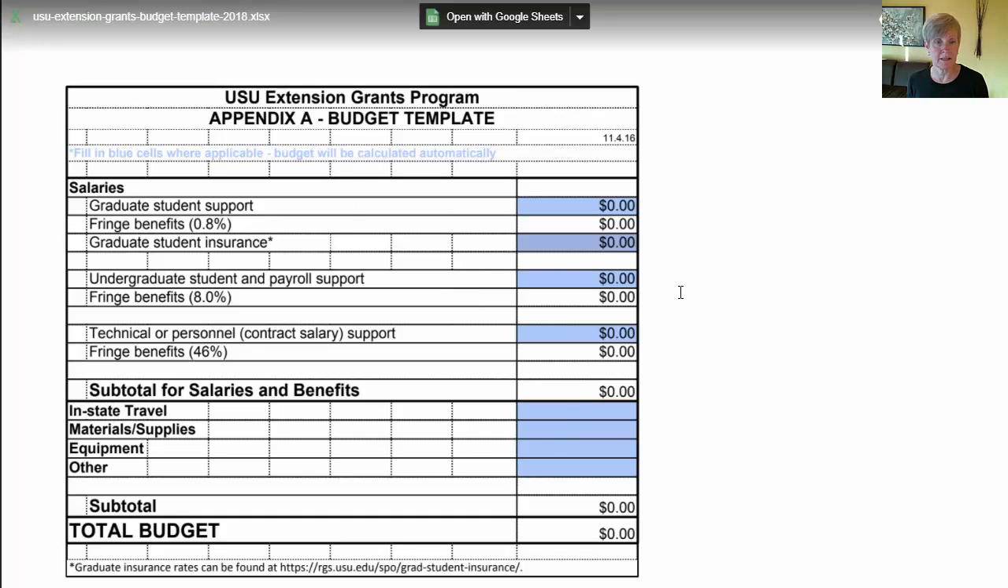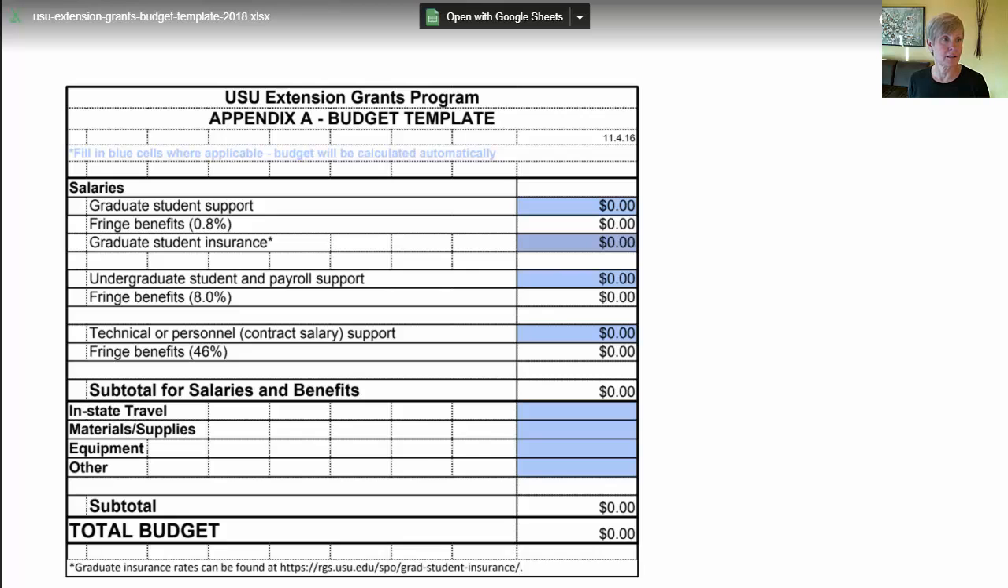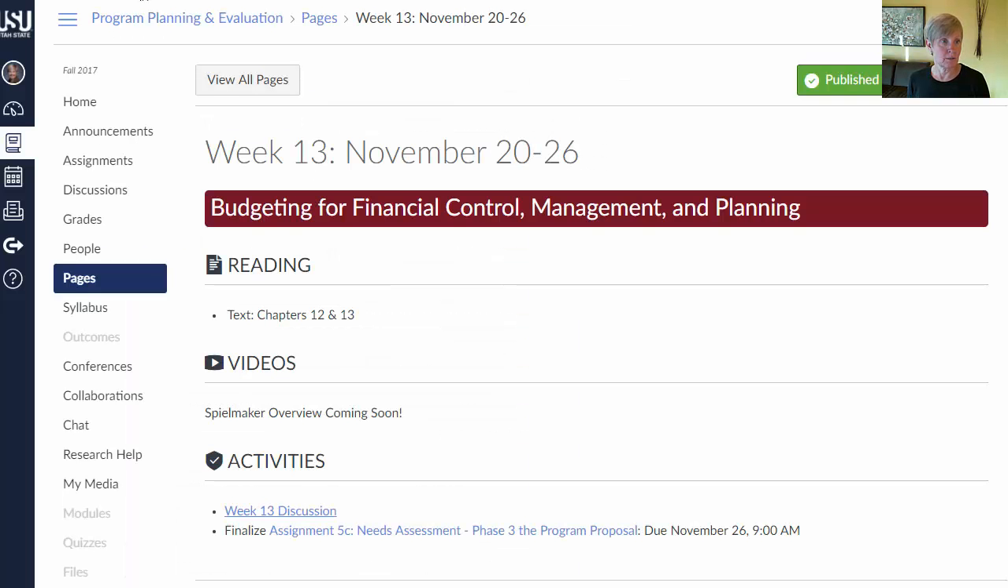So if you just supply this in the proposal in this class without a narrative about why you need the funds for each one of the items in these categories, you're not going to get funded because they don't know why you need that money. I hope that makes a lot of sense. So let me get back over there.